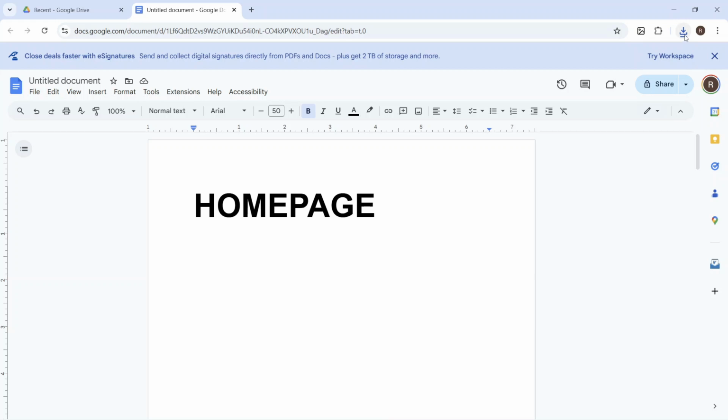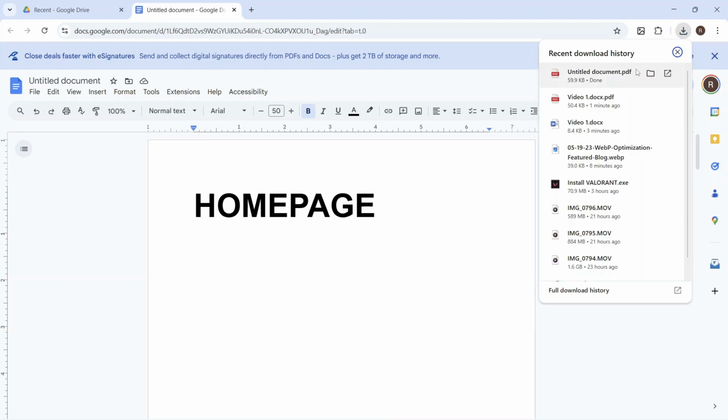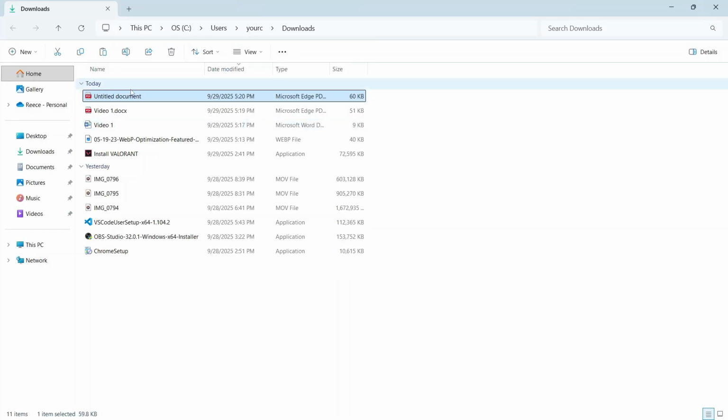You can now click on your downloads in the top right hand side of the browser, select Show in Folder, and here you'll now have your Word document that's been converted into a PDF.